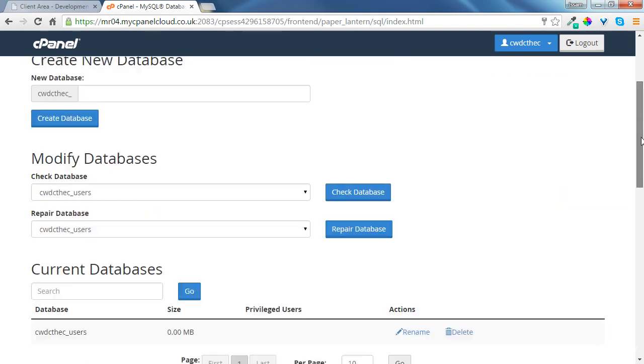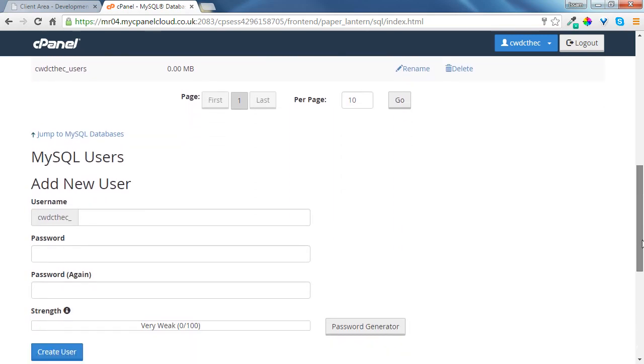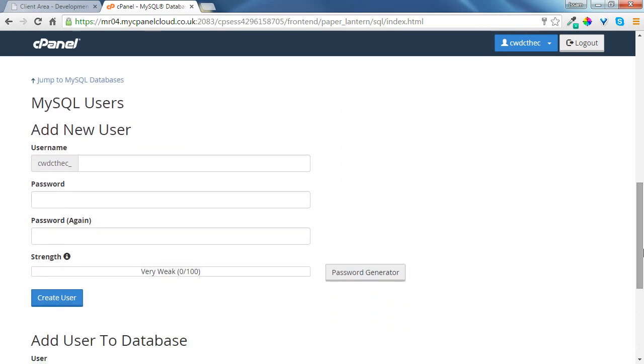Okay, now we need to create a user and password for our database so that we can connect to the database using PHP later on. Okay, so let's choose a username. I'm going to go for user. Okay, so that's the full username.